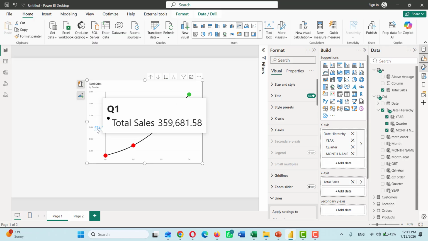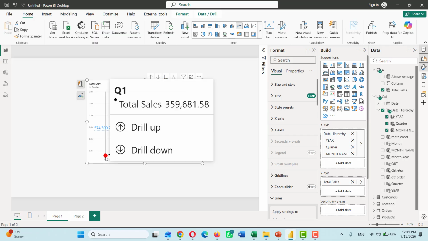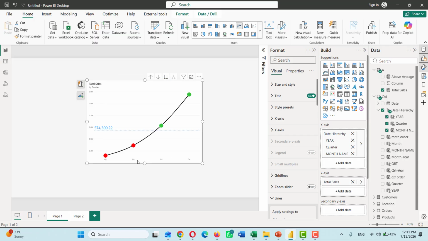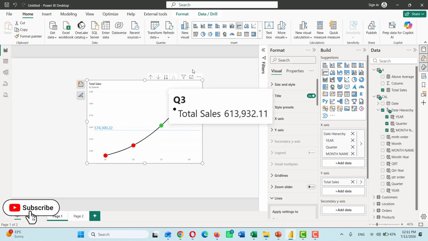Here I have the average 574,300, and the x-axis is the quarter, only the quarter, not quarter by year. So all the quarter one, the total sales are below the average. All the quarter two in all years, all the quarter three in all years, all the quarter four in all years. That is how it works in drill up and drill down.